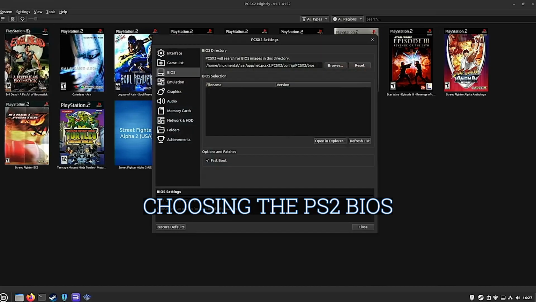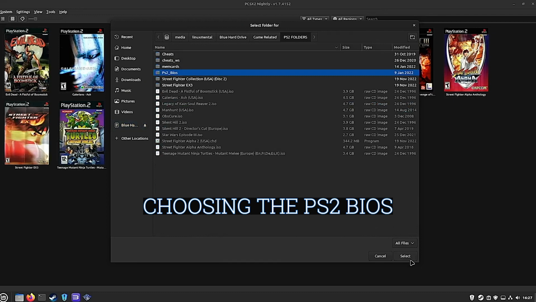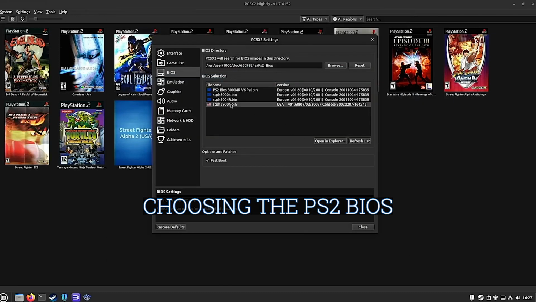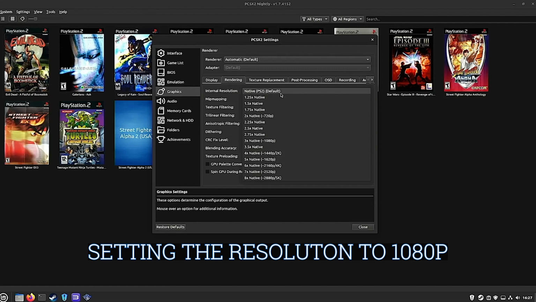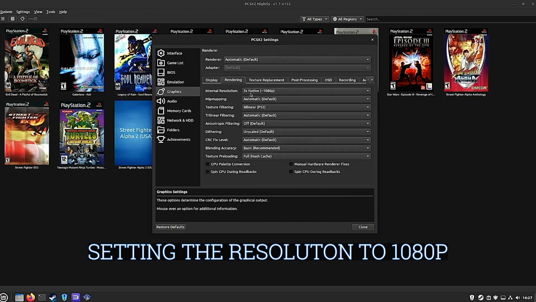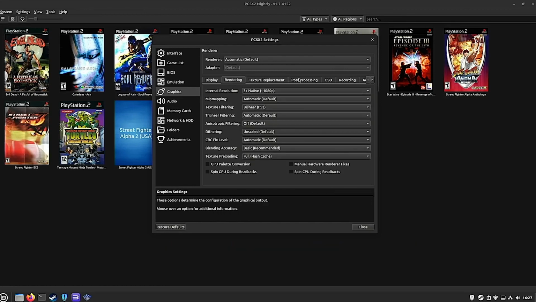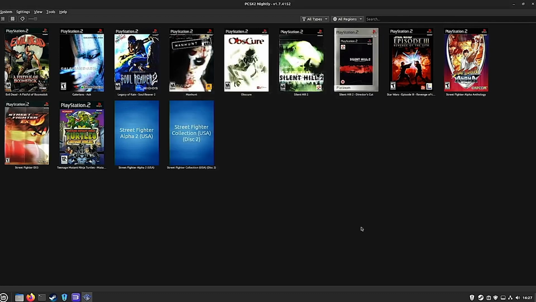But yeah, now you just choose the BIOS. And now you'll be able to actually play the games. Otherwise, when you boot the game, the emulator will tell you that, hey, you need to choose a BIOS. And we need to set the resolution in 1080p because that's what I'm recording on. So we'll get this done, and we'll close that out.